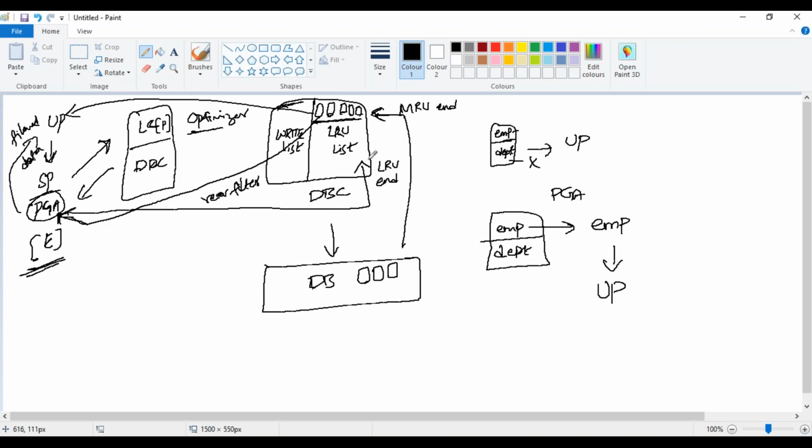Then the server process will start searching for the data in the LRU list. If the data is not present in the LRU list, the server process is going to come down to the database, pick up the data, and place it at the MRU end of the LRU list.